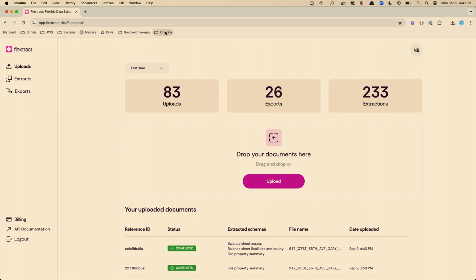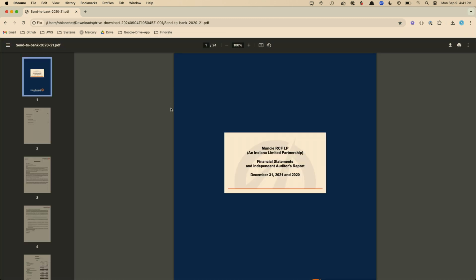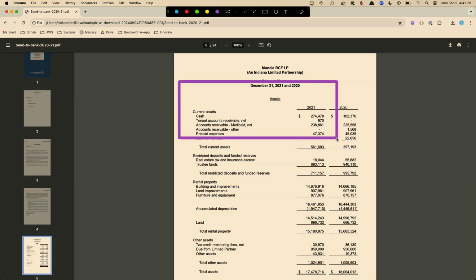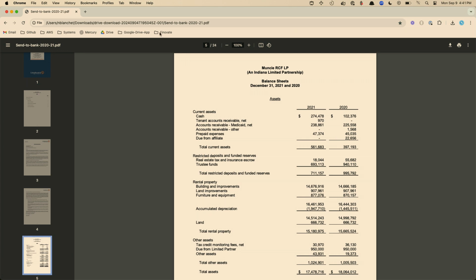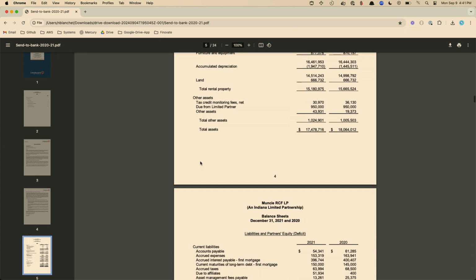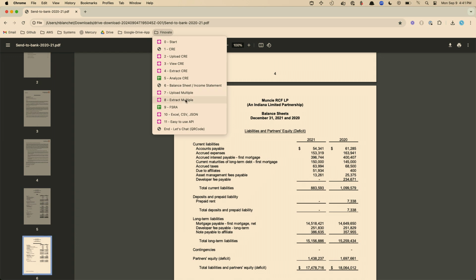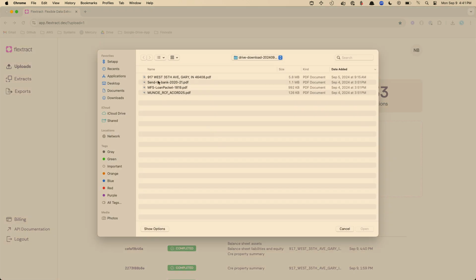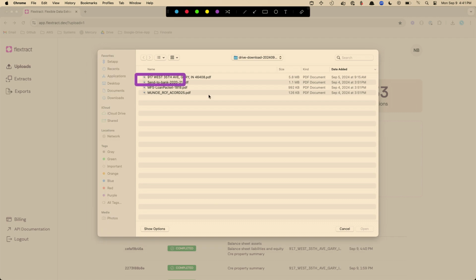Now, let's fast forward to the underwriting of the loan. You're now analyzing the financial statements of the borrower in detail, specifically their balance sheets and income statements. Again, these documents show up in a wide variety of layouts and formats, as you know. With Flextract, you can upload multiple documents at a time. You can even upload a 100-page packet with 20 different documents in it with names like send to bank.